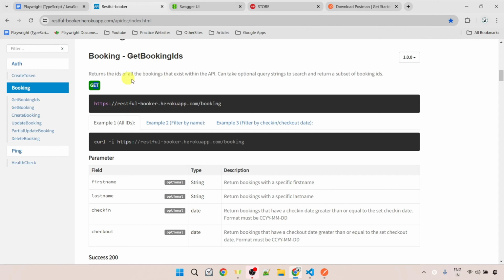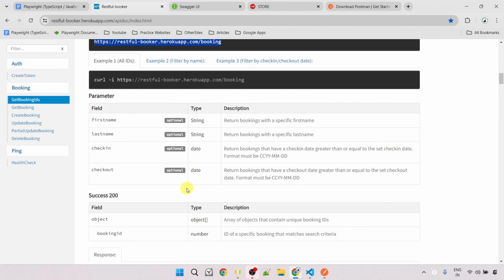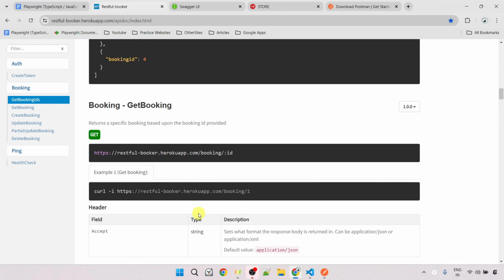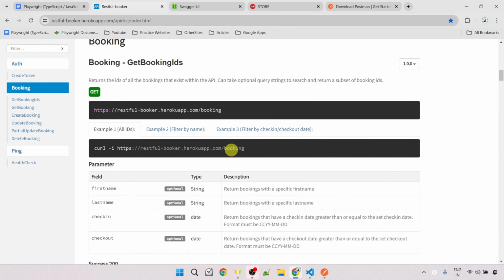So here on the site, if you see, they have provided this particular API, which returns the IDs of all the bookings that exist within the API. And here they have given us the base URL with the resource. What is the type of this API call? What are all the different parameters which can be passed? What type of response we would be getting? If there would be any header, it would be written like this. And we have also got this curl command. So now let's see how to perform this GET call.